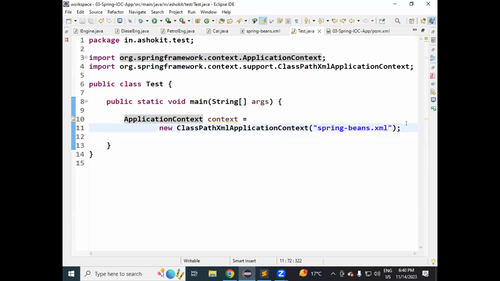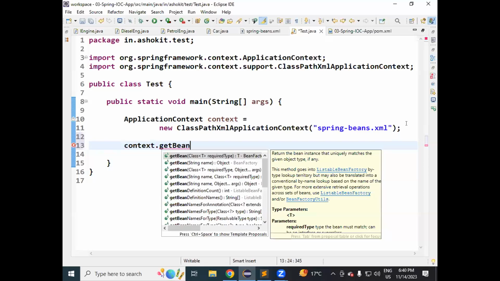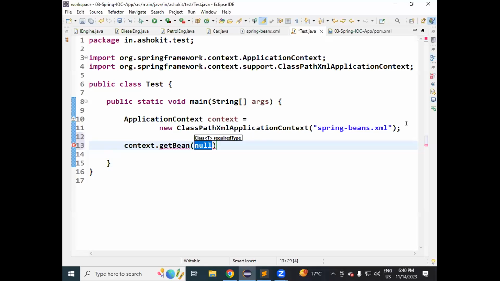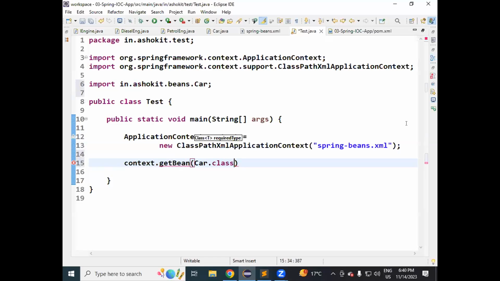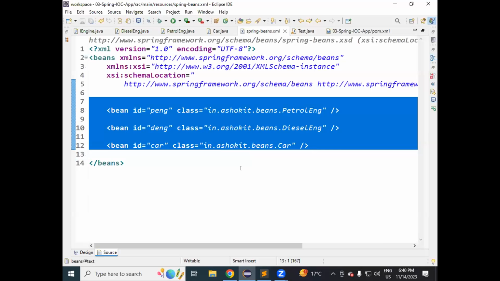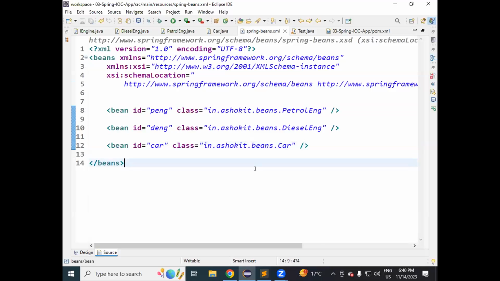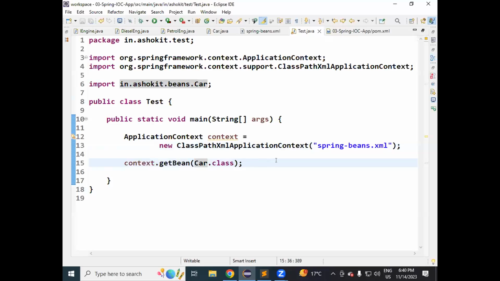To get the object from the IOC container, context dot get bean. What is the method available, guys? Context dot get bean. Which object you want? I want car object. Okay, car dot class. I am specifying, hey IOC, I'm starting your container. You take this configuration file as an input. You read that configuration file. What are the definitions available? You create objects for those definitions and you give me car object. Now let me get that car object, car bean.